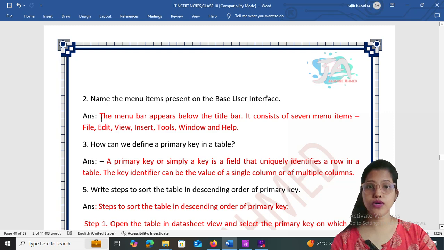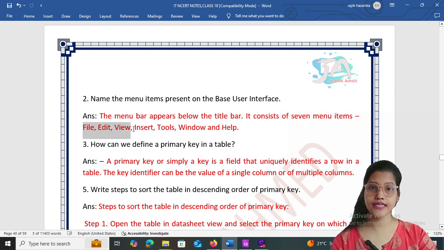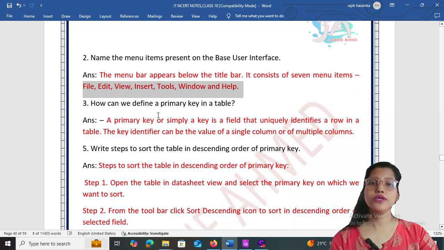So how many menus are there? There are 7 menu items: file, edit, view, insert, tool, window, help. Okay. How can we define a primary key in a table? How can we define a primary key?